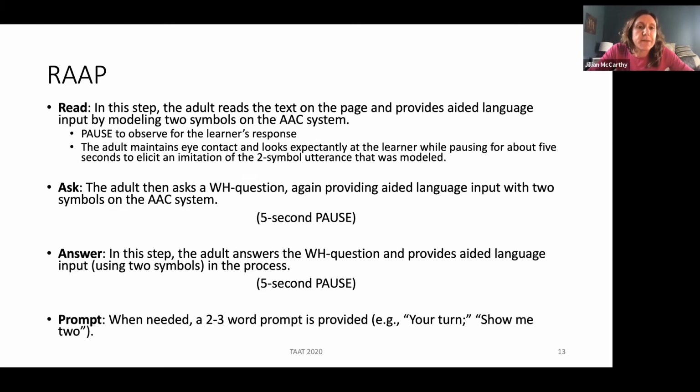The adult is going to maintain eye contact and look expectantly at the learner while pausing for about 5 seconds to elicit an imitation of the 2 symbol utterance that was modeled. So basically what you're trying to do is get that child to say "sat wolf." So, sat on the wolf. So you're going to say, "He sat on the wolf. Sat wolf."